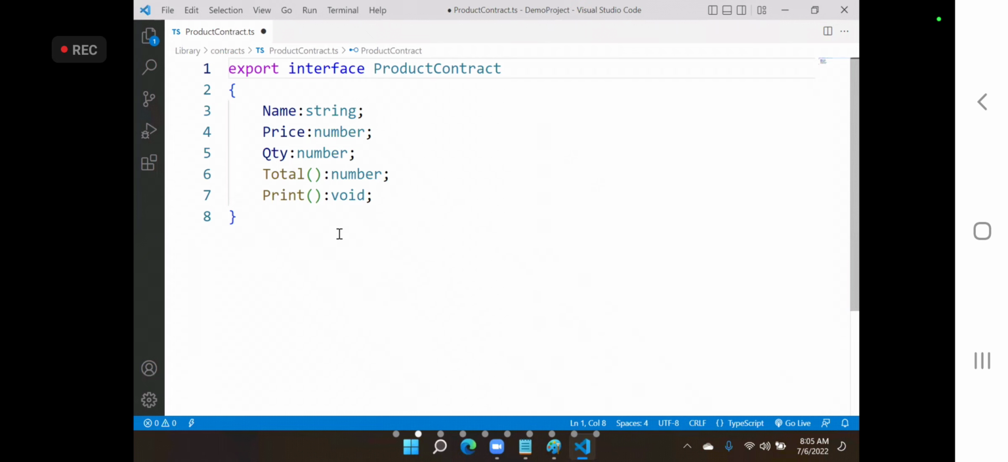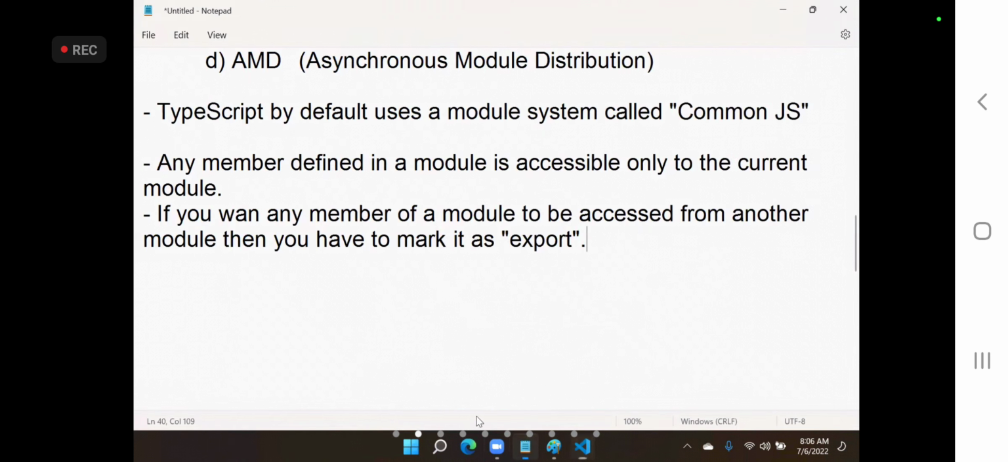Export is used in a module system to mark any member so that it can be exported out of the module. If you don't configure export, then it is not accessible outside. Even a function also. You write a function and you want to access it outside, you have to mark it as export. So it is mandatory that you mark it as export if you want to use it outside.